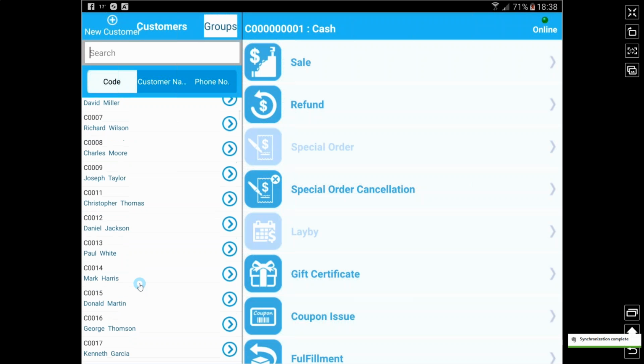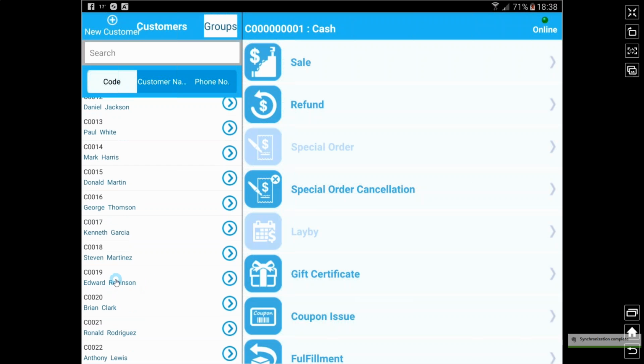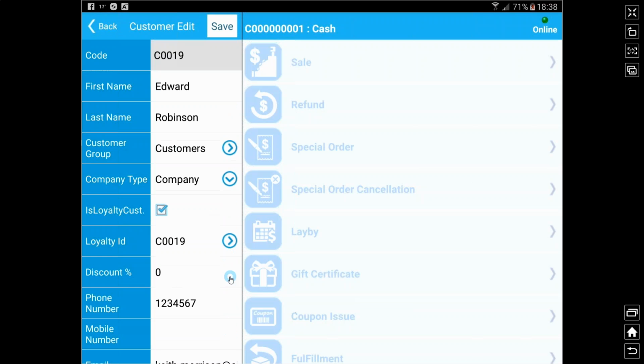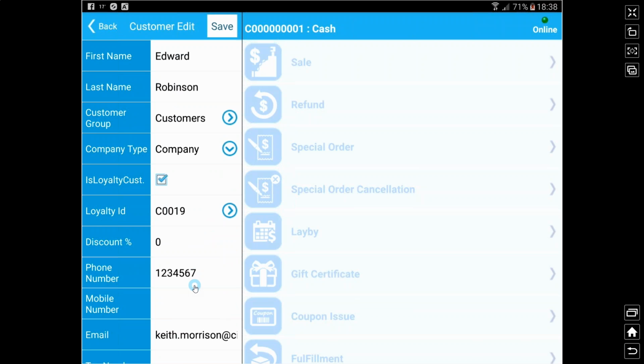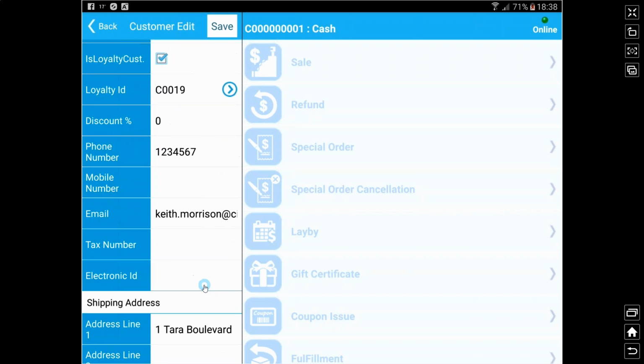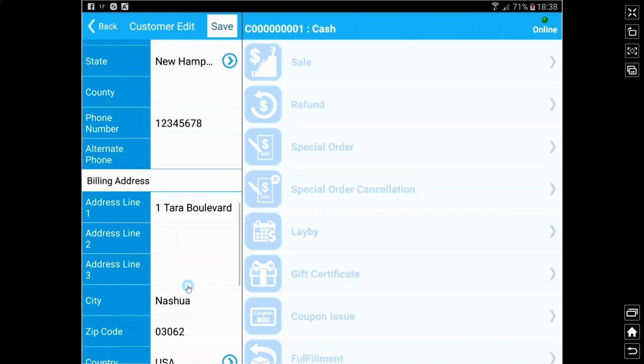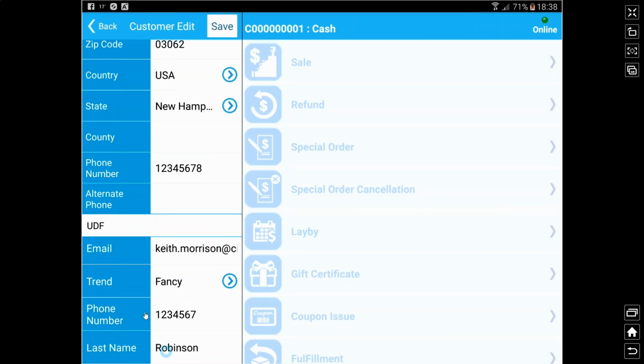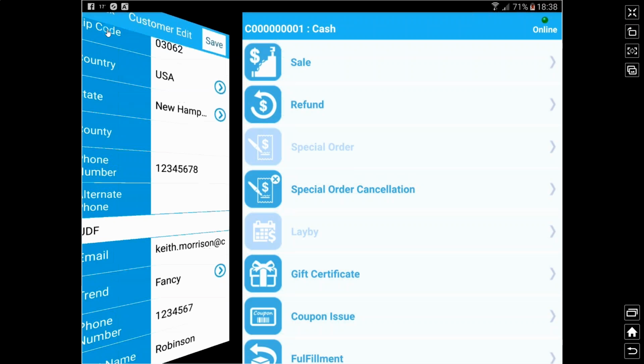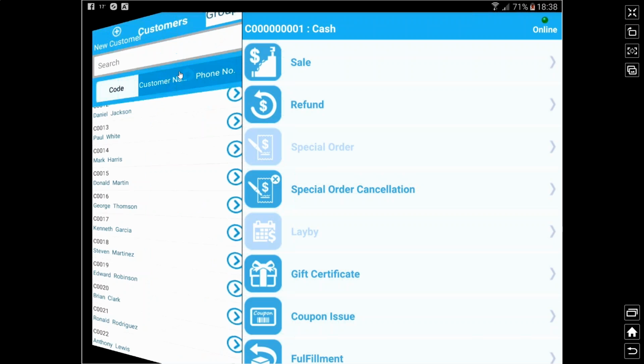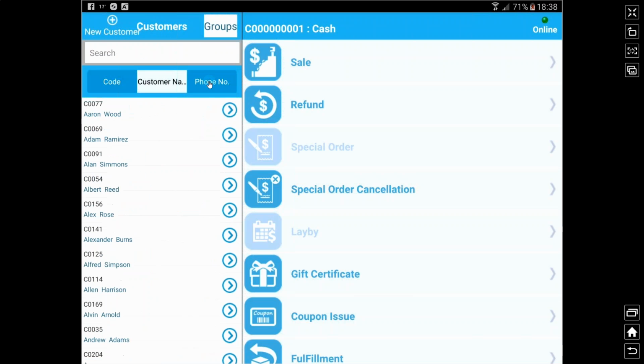I'm going to scroll down. And in this case, let's have a look at Edward Robinson. Over here, we have the option to edit his details as we see fit, or as we might need to over time, as well as entering in things such as shipping addresses and billing addresses. Finally, the user-defined fields that we might have set up in iVend will pull through over here at the bottom of the screen. We also have the option to search by customer name or by phone number.